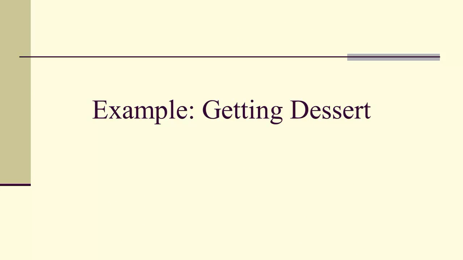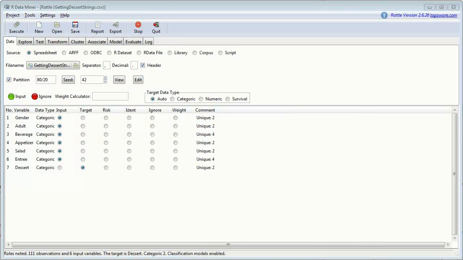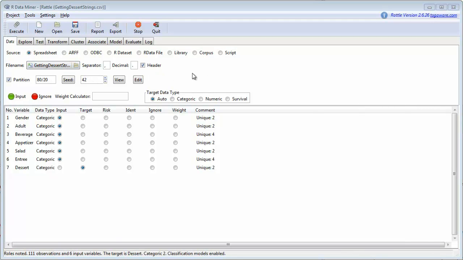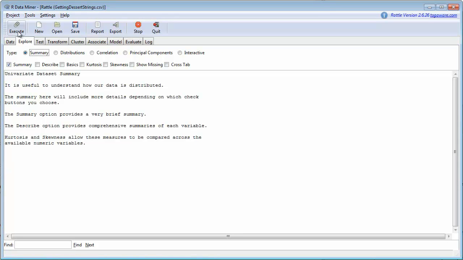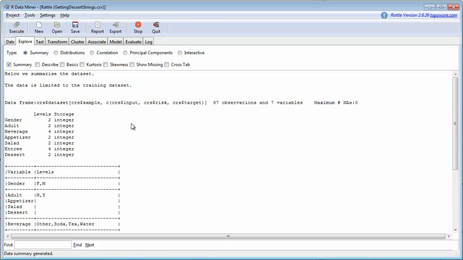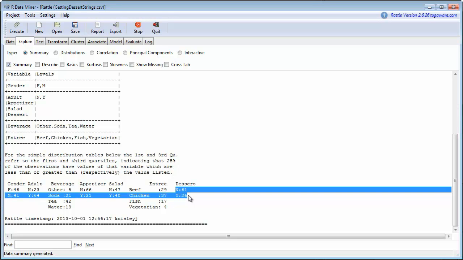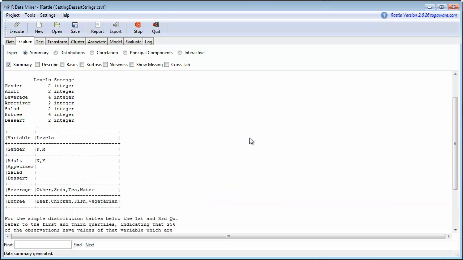So let's look at our getting dessert example. So we're going to do this with Rattle, and you'll notice I've already loaded the data for us, and notice I put in a partition of 80/20 and I execute. Now let's just go through and see what all we can do. We can explore the data. Let's just generate some summary statistics, some ideas describing the data set. For example, the number that get dessert versus the number that don't get dessert in the training set in this case.